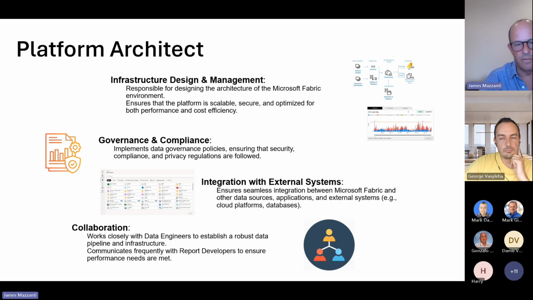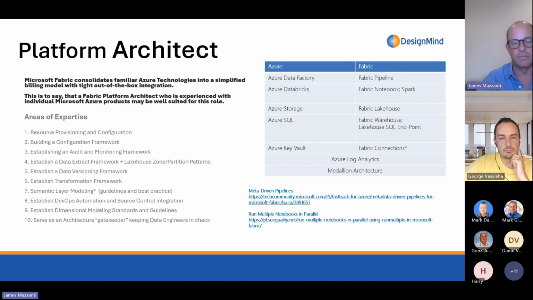When I first started working in Fabric, I put some links down here at the bottom, but there's a great article titled Meta-Driven Pipelines. How the guy implemented it specifically isn't so important, but the idea is what's important, right? You have these generic components and you feed them configurations.